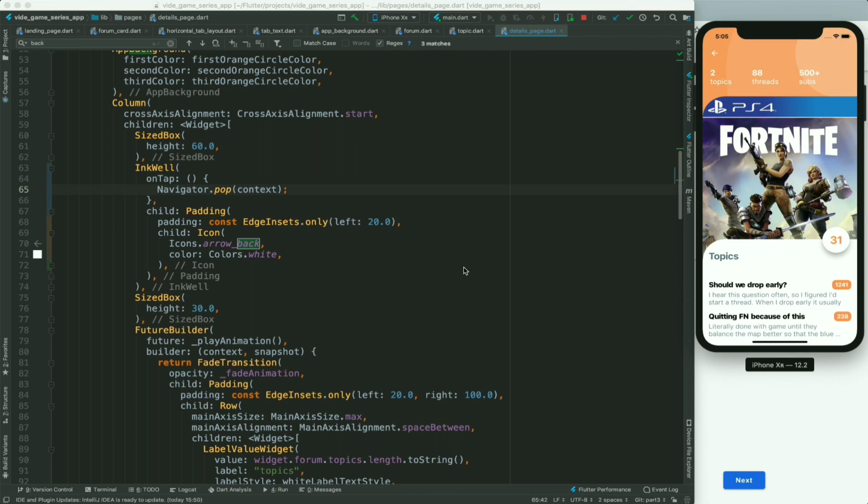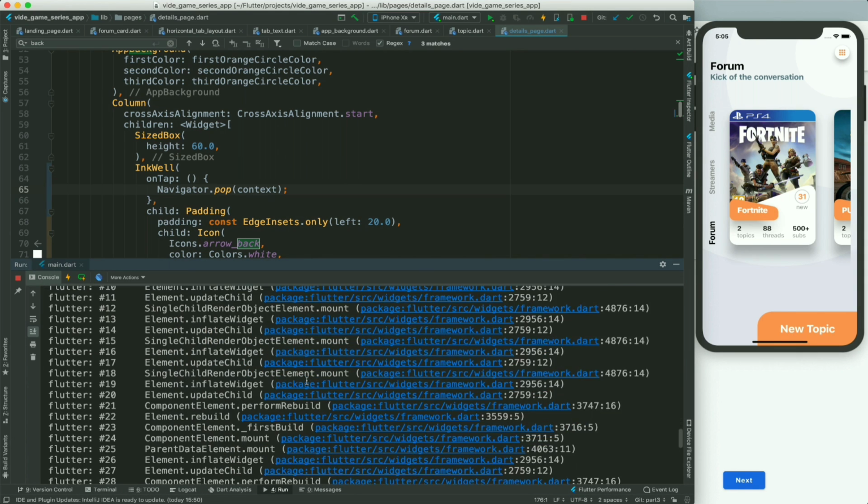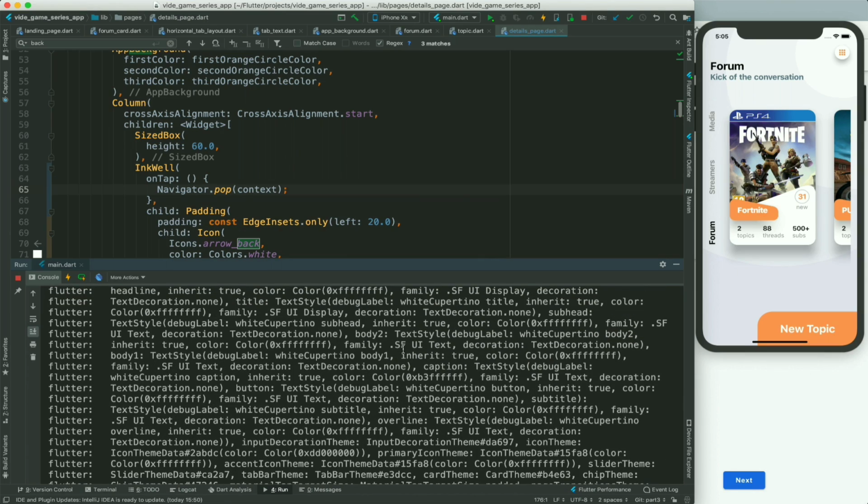So I will show you the error which was there in the last video. So when I click on this back button, did you see the red and yellow text? That was the error. So the error was something like this. It asked me to wrap this widget into Material.